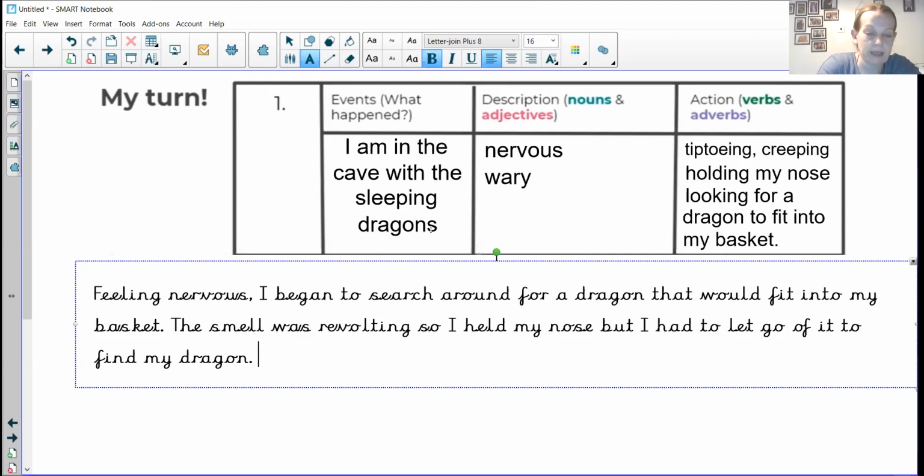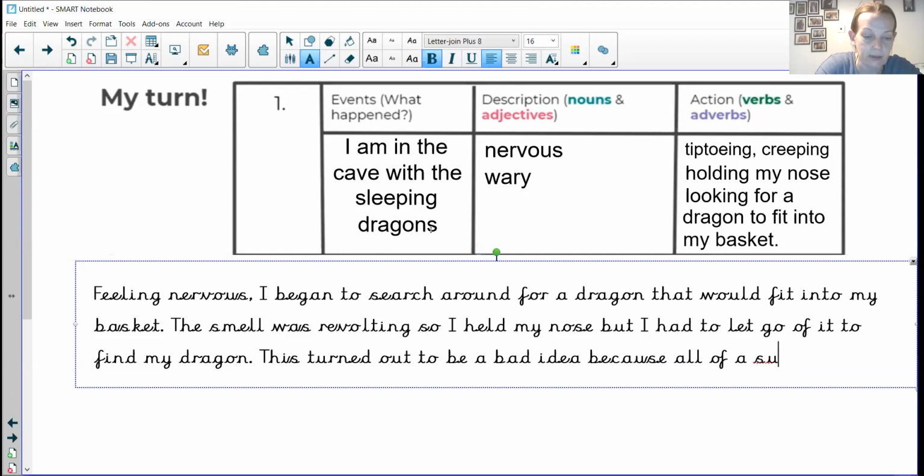This turned out to be a bad idea. And I'll tell you why. Because I've decided that how I'm going to wake the dragon up is to sneeze. So I'm going to write, this turned out to be a bad idea because, use that conjunction, because all of a sudden, so I didn't expect it to happen, I sneezed.